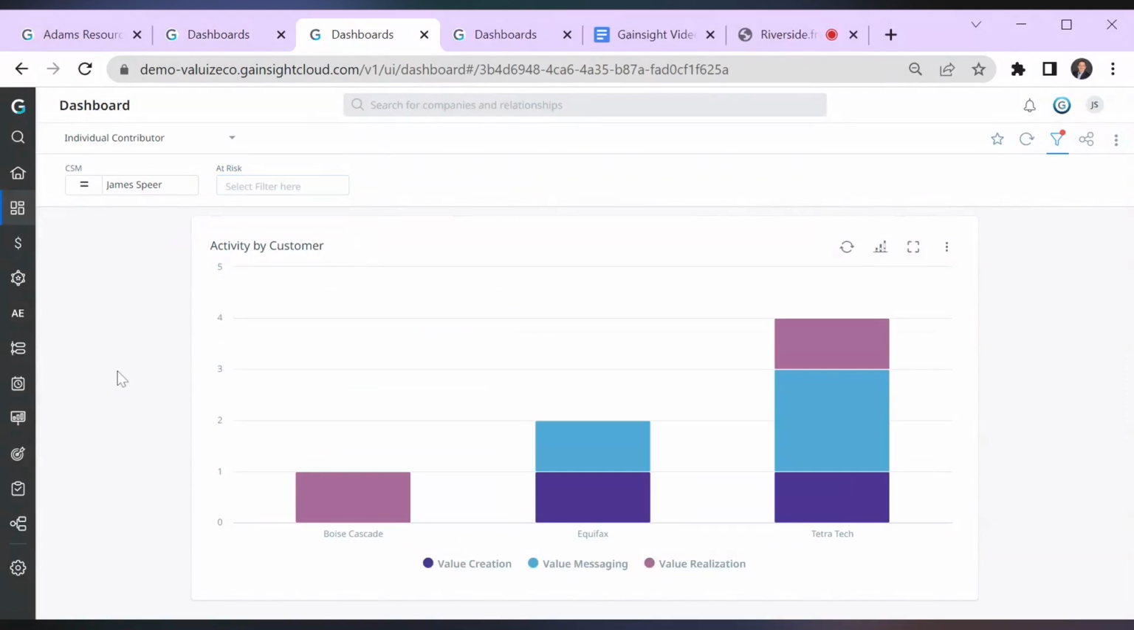So at the individual contributor level, we're looking at a CSM. Right now it's targeting myself. And we can see all of the companies that are assigned to myself in my book of business and the time that I've been spending towards them. So we can see with Tetra Tech here, there's been some value creation, a little bit of value realization, then lots of messaging. And so it might be time for me to really get started on doing some more value creation so that that realization can continue.